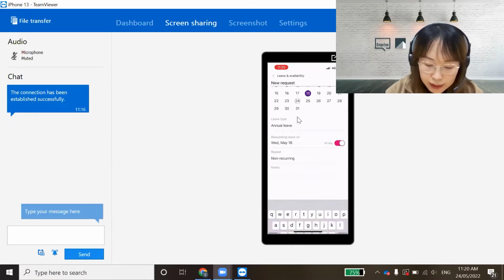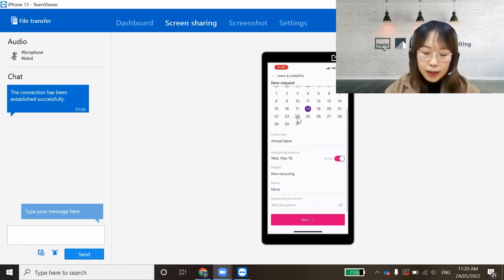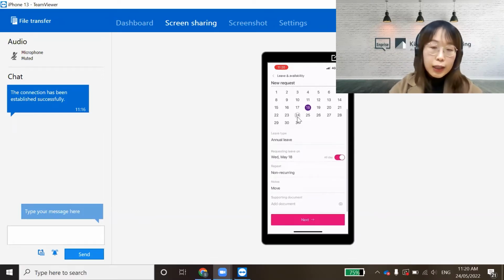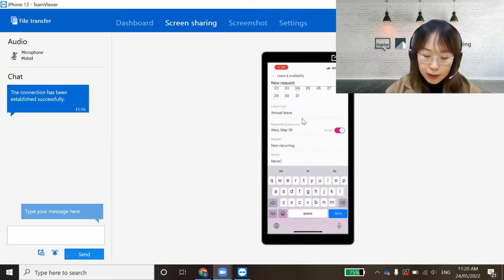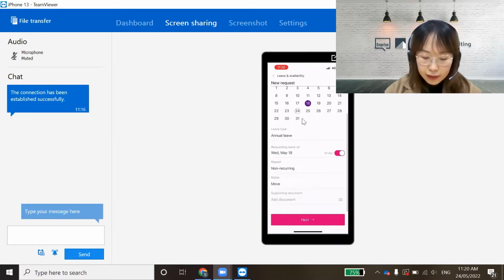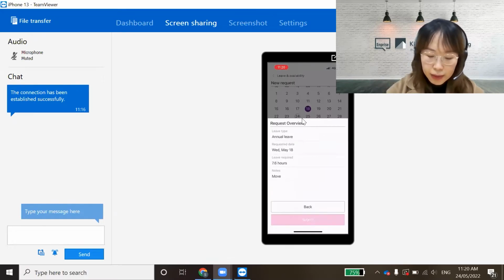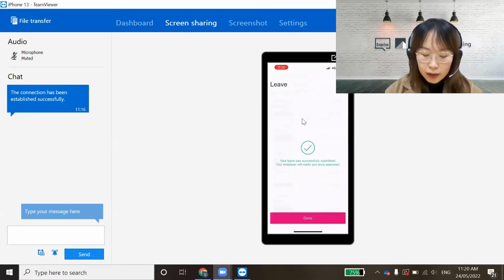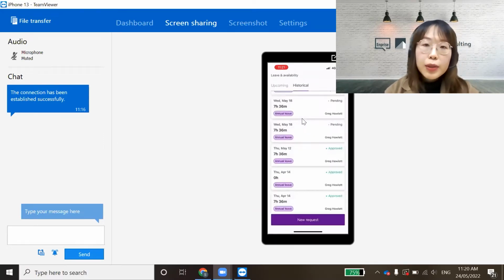for this leave request. In the supporting document upload area, employees can upload, for example, their medical certificate when they apply for sick leave. If they click next, submit, then the employee's leave request will be sent through to the manager approval portal.